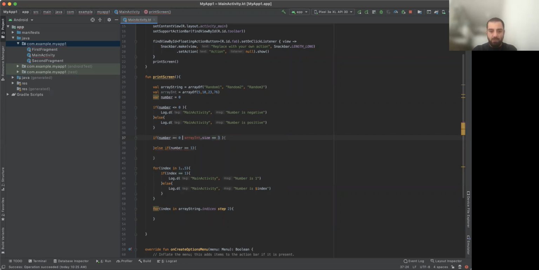This is one thing, or there are or statements, which is like this. So in this case, if either number is 3 or the array int size is 3, this condition is counted as true, so the code inside will be executed.